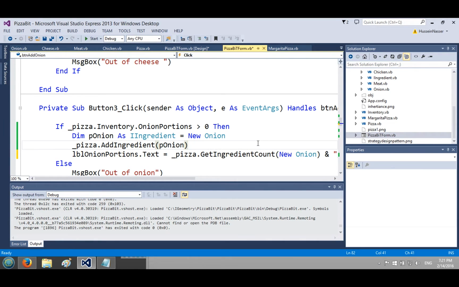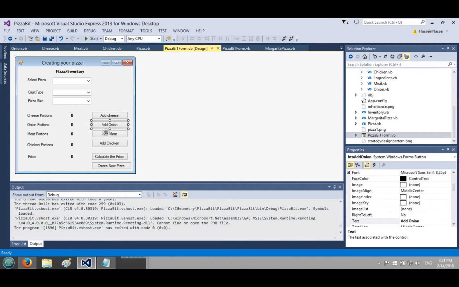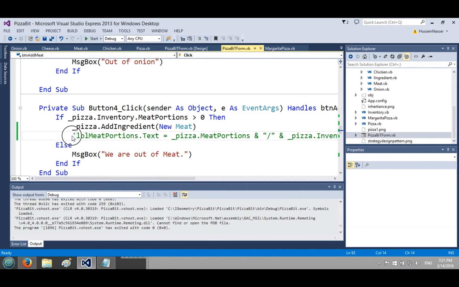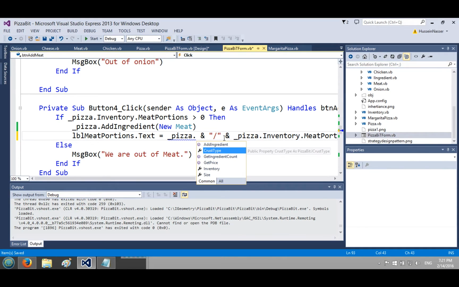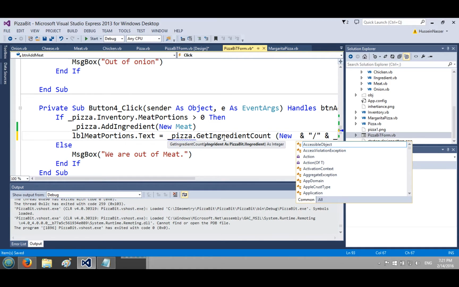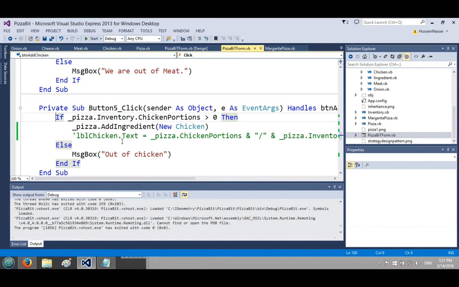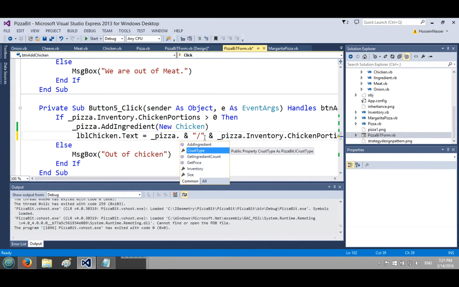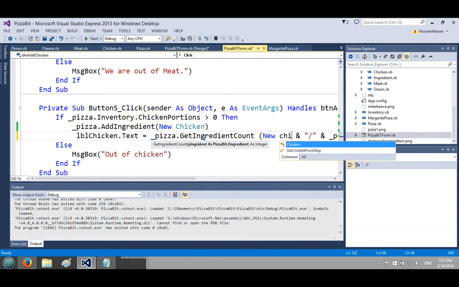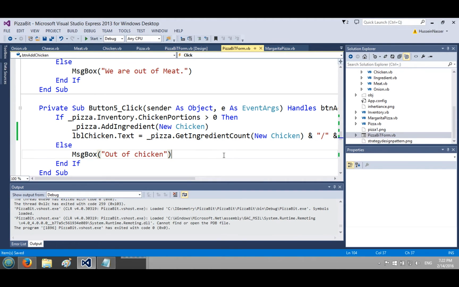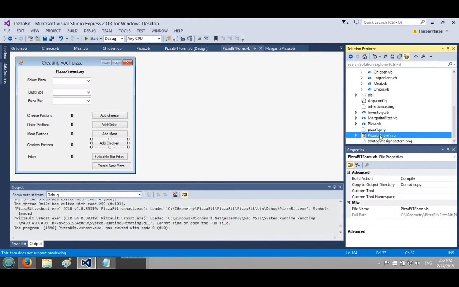Some of you will say now, hey, you didn't fix the inventory, Hussein. What are you doing, man? You trying to trick us? Yes, I am. It's the same concept, right, guys? So new meat, the meats. Chicken. New chicken. Like them chickens, man.